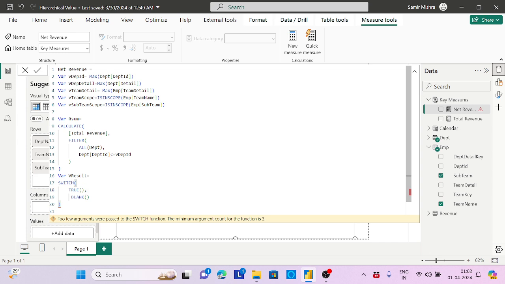Okay, first, let's think through how it will be. If my team detail equals 0, it means there is no subteam for that. If you go through the data set, you will be able to understand.